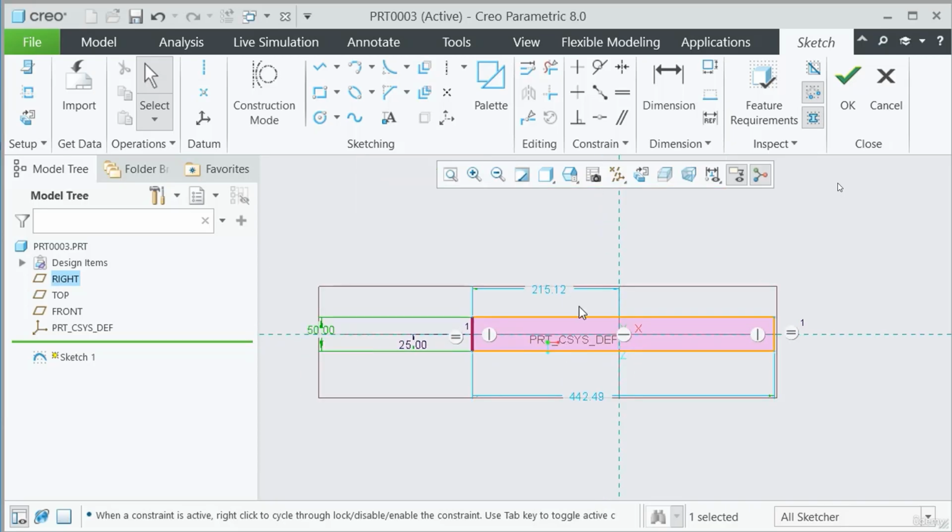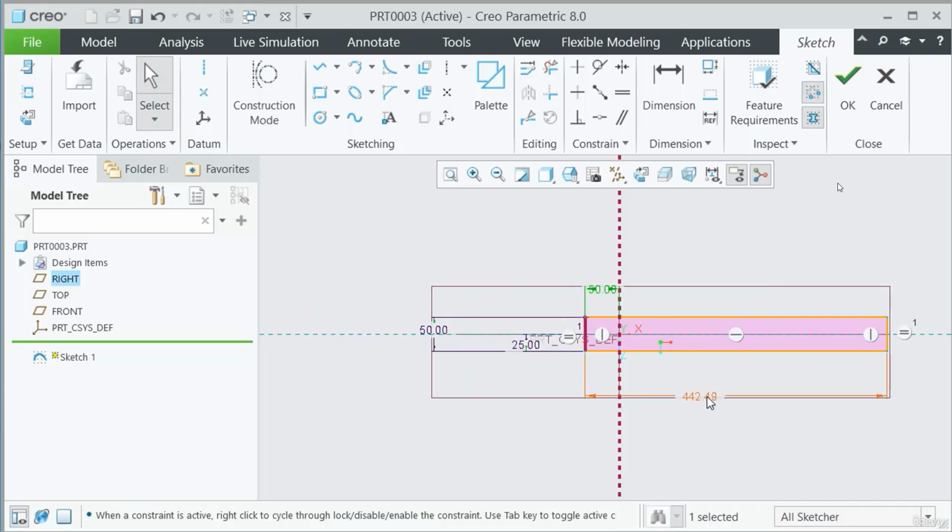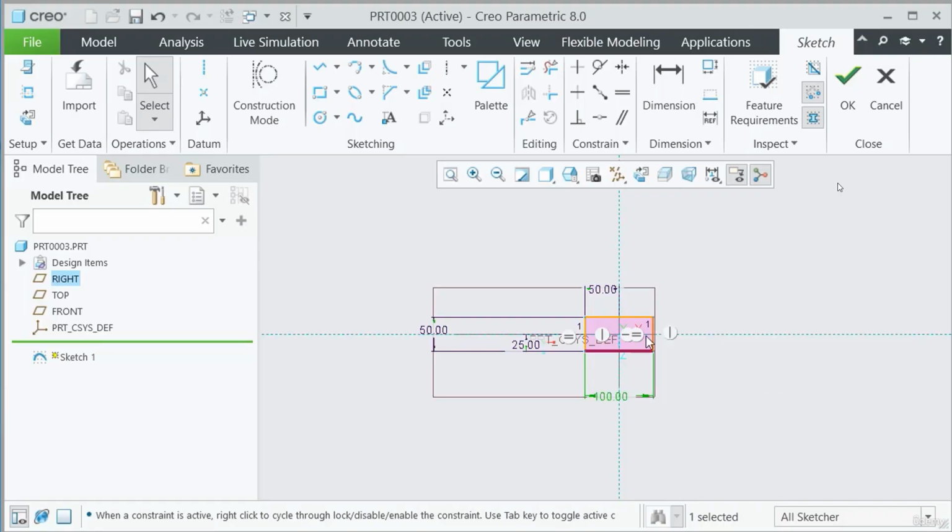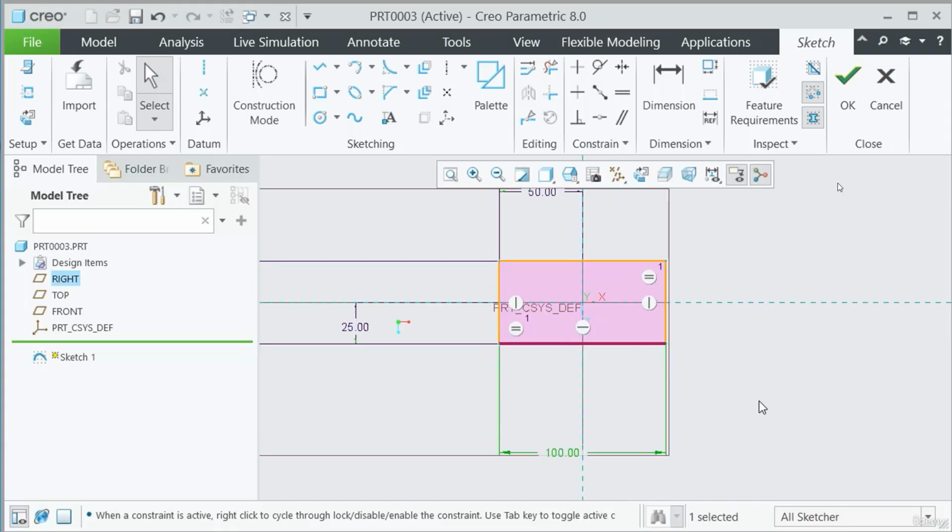You can see here. Now, I'll double click on this dimension. I'll give as 50. Enter. And we will double click on this dimension and give 100. And you can see our 100 into 50 rectangle has been given.